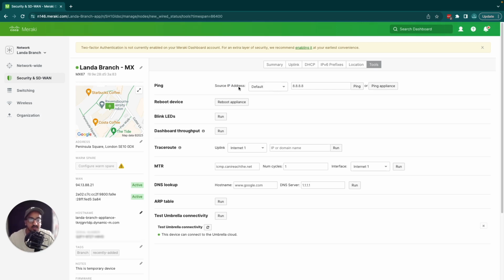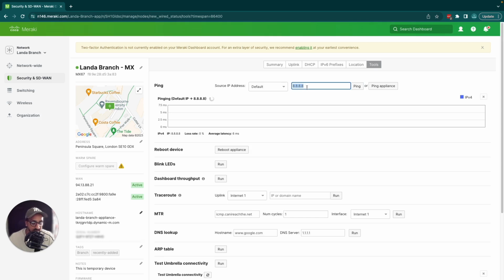So let's say you wanted to ping to 8.8.8.8. It's there by default, so I just ping, which is Google's DNS servers. What it would do, it would give me an IP address, a loss rate, and the average latency over, which latency is essentially how long it takes for me to send them a ball and then for them to get back to me. It seems like it's around 6 milliseconds, which is fairly good.